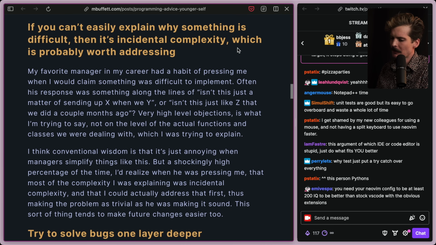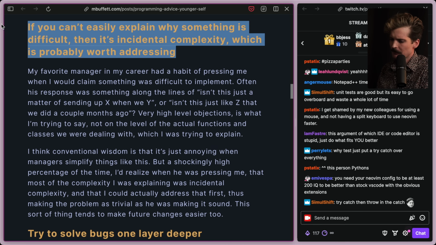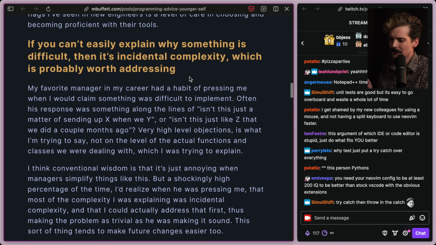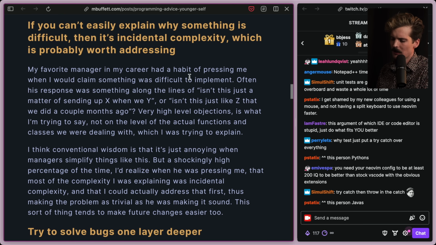If you can't easily explain why something is difficult, then it's incidental complexity, which is probably worth addressing. I love that. I love this point. If you can't say why it's complex, you should fix it. "This is hard" is not a good answer. "This is hard because A, B, and C," where those things are simple, that's a good answer.